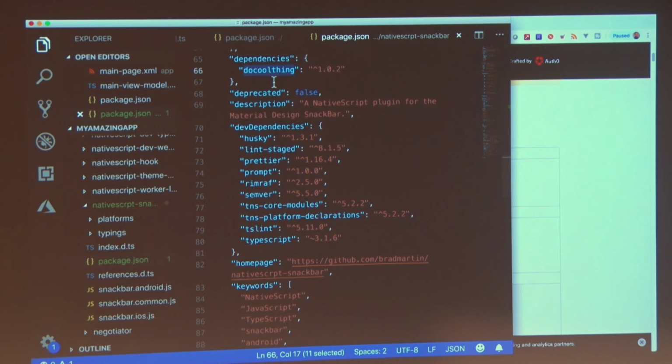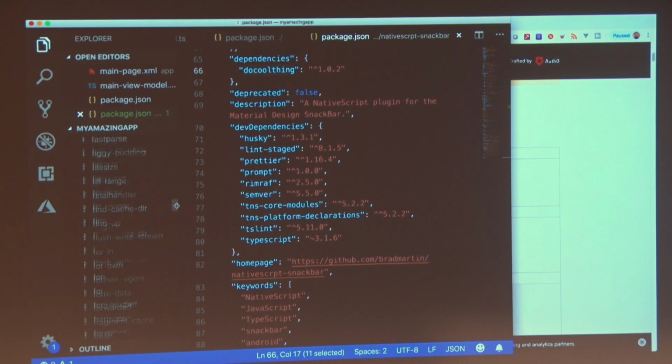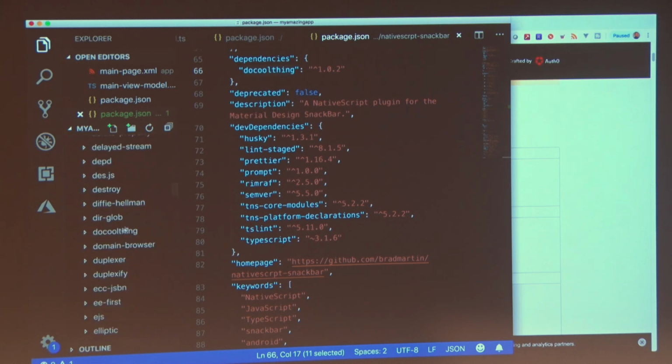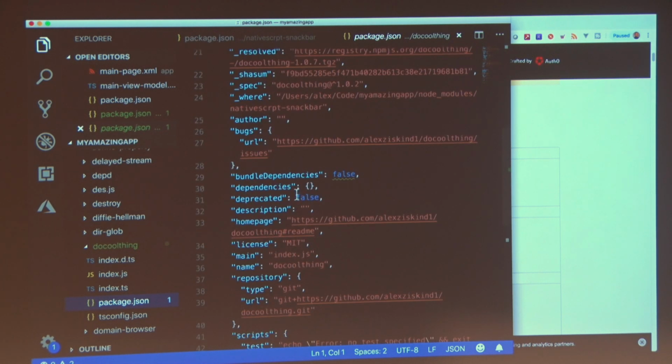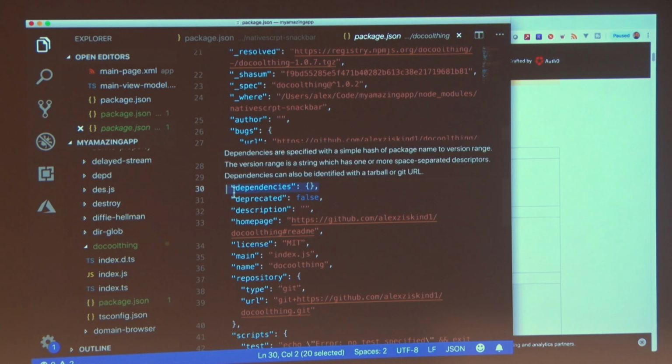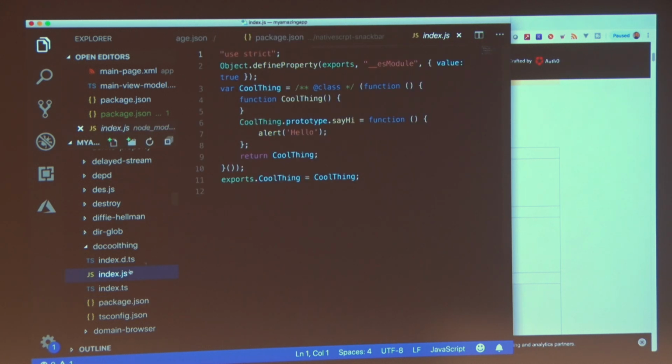Okay, I'm not familiar with this doCoolThing. What is that? Let's take a look at that. I'm going to take a look at that in my npm modules folder, and there it is. Okay, let's take a look at what it's doing here, package.json. All right, so it doesn't have any dependencies, so that's good. It means it's the end of the line, it's a leaf.